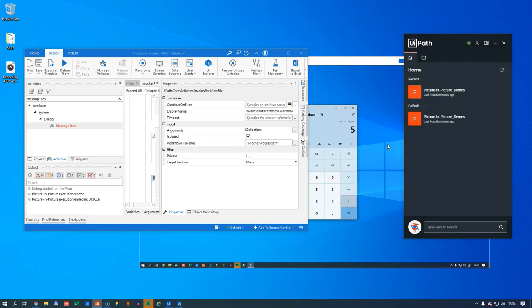This was just a really quick look at the picture-in-picture function. It is really powerful, and it can really free up some time if you're running a lot of attended automations. It can free up a lot of time when you're doing development.